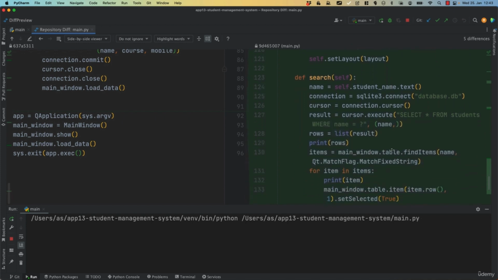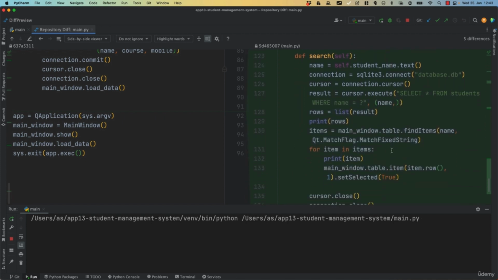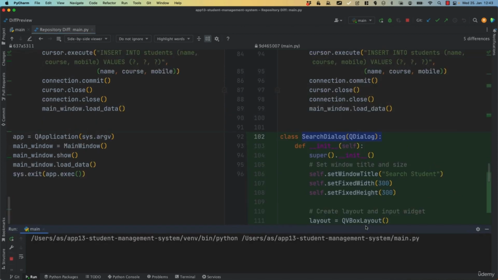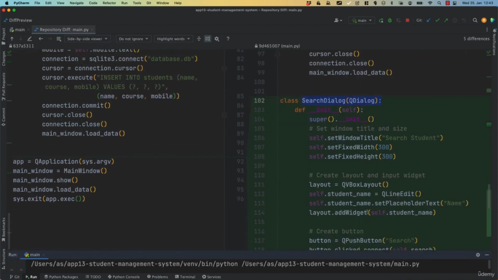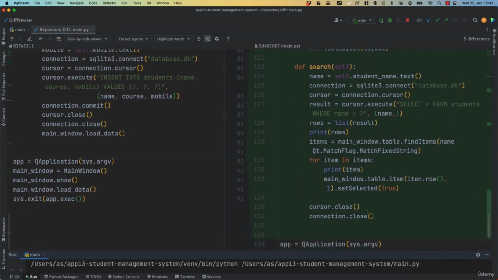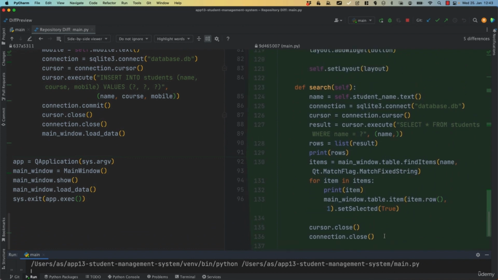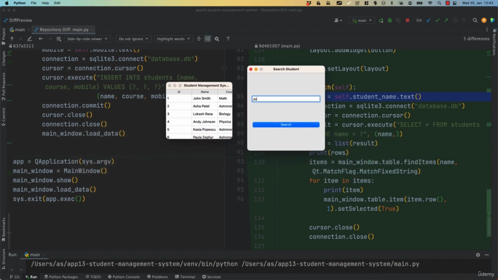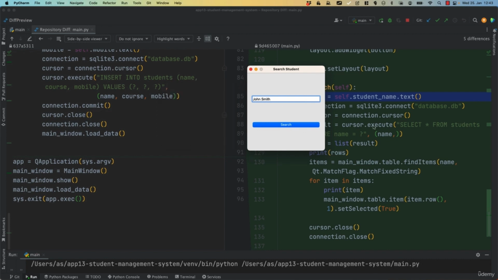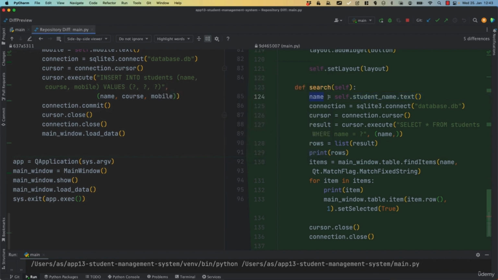Now we go to the most important method of all, the search method. Let me give you more room here to view. That's the entire code of the method. Let me go through each line one by one, what this method does. First of all, we grab the name that the user enters in the box here. If they enter John Smith, then the name variable will be equal to the string John Smith.